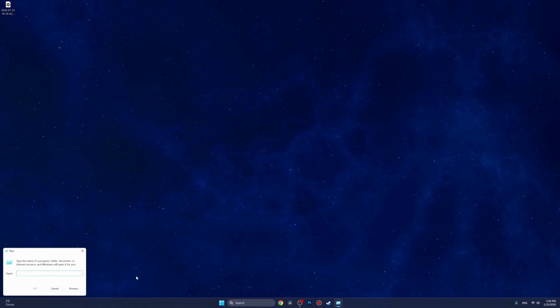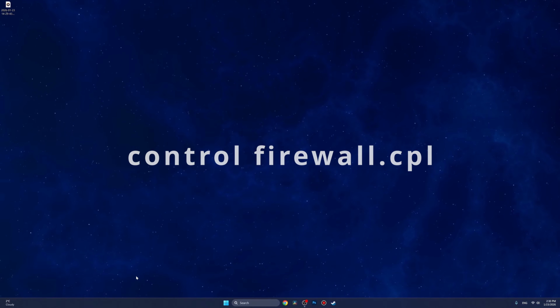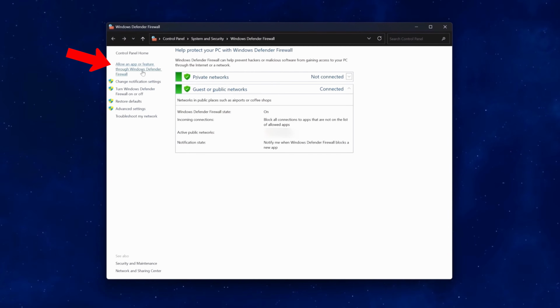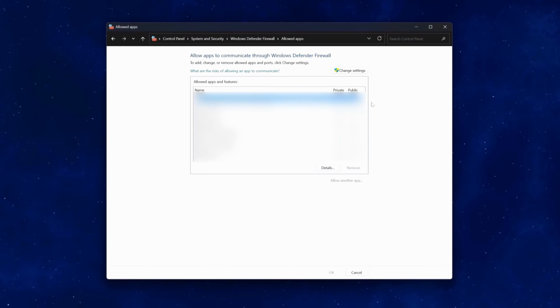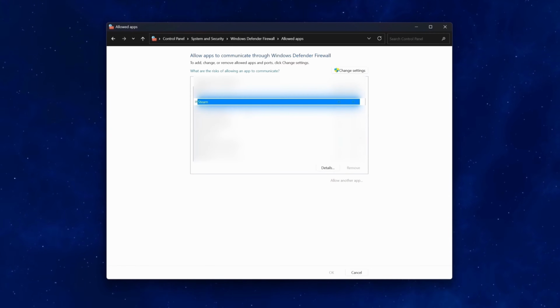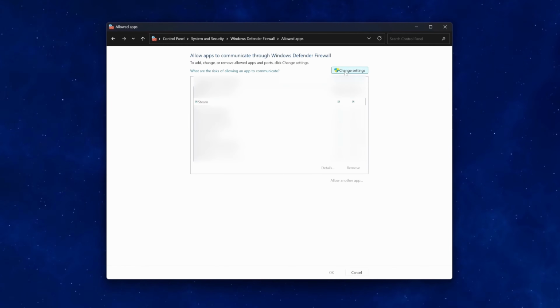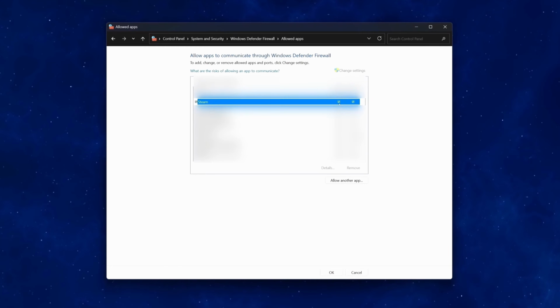Press Run again, and inside here let's type control firewall.cpl. Let's press enter and find Allow an app or feature through Windows Defender Firewall, and in this list you will have to locate Steam. Let's find it at S, I guess. Alright, here it is. Make sure that all the boxes are checked right here. If one of the boxes is not checked, you will have to check it. Let's press Change settings, and now you are free to check or uncheck the boxes. So make sure both boxes are marked, because otherwise the Steam connection is not allowed.